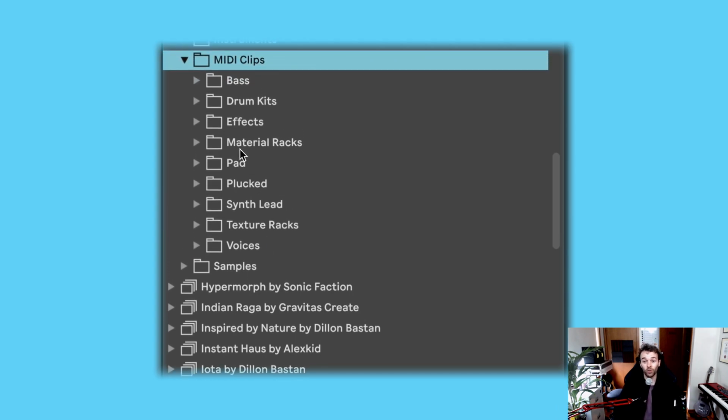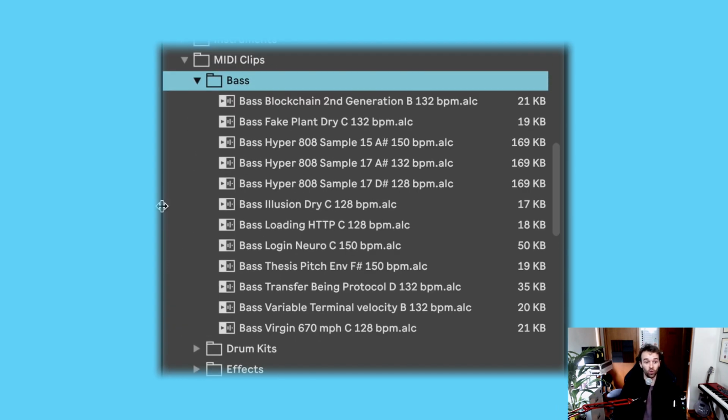There's a bunch of MIDI clips here as well, so if you want some inspiration, these are all Ableton Live clip format files, so they come with things like the instrument information already preloaded, as well as MIDI information, so you get some inspiration to start your next project.